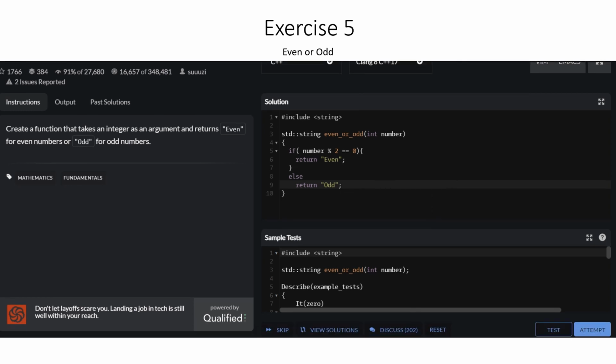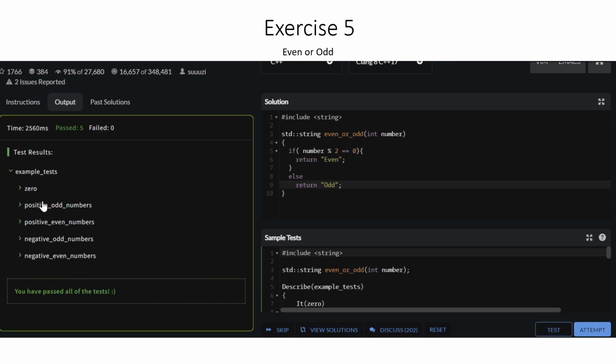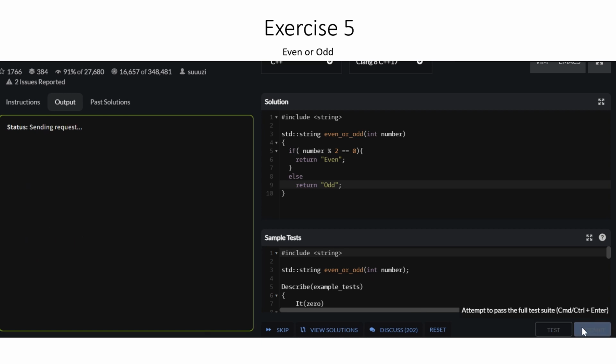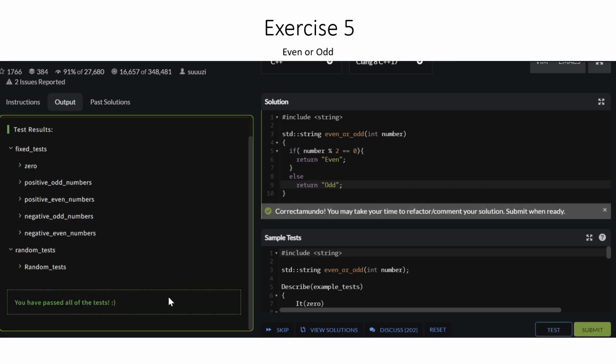Okay, now let's check our program and test it. And here we go. Everything went very well. You've passed all the tests. Let's do an attempt. Here we go. Everything is going alright. Everything is fine. And we're done for this exercise.